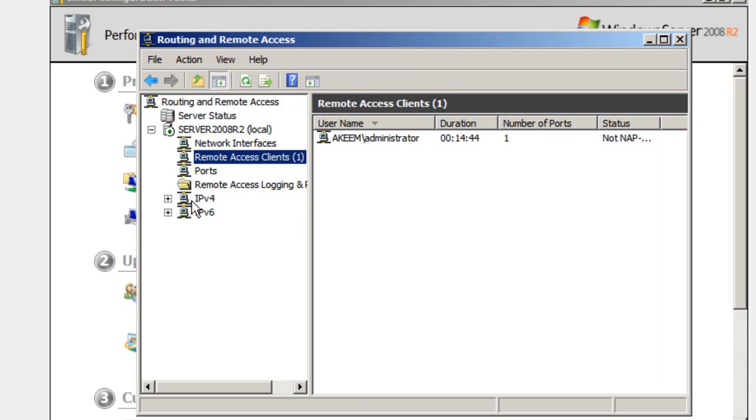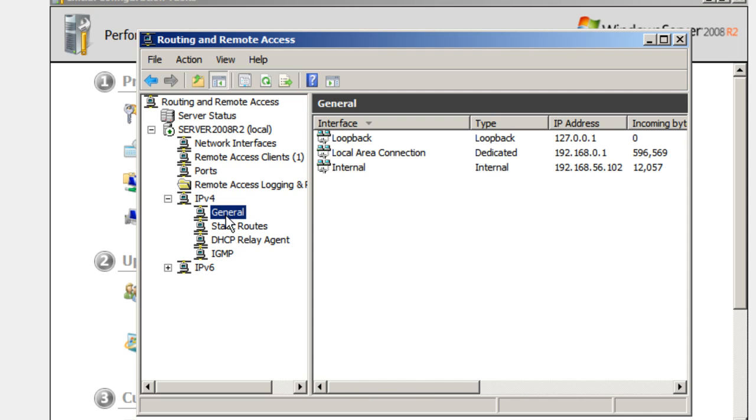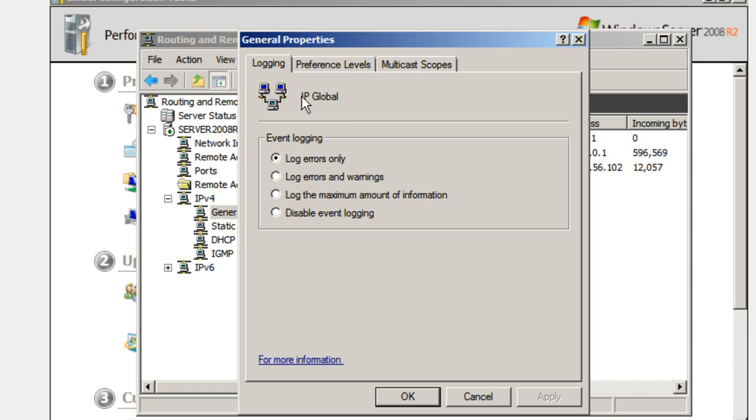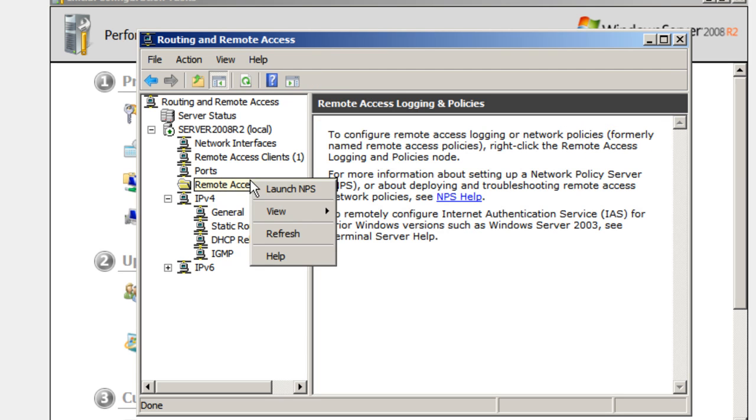Alright, and now if you go to IP version 4, we expand this here, general properties. Here we have the event logging. Okay, so we can log errors only, log errors and warnings, log the maximum amount of information, or disable event logging. Alright, if you come to remote access logging here, right click and relaunch NPS.